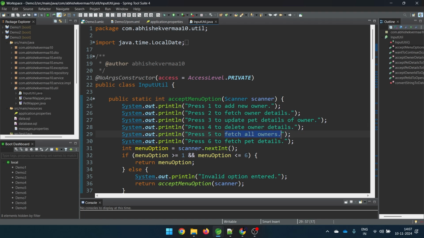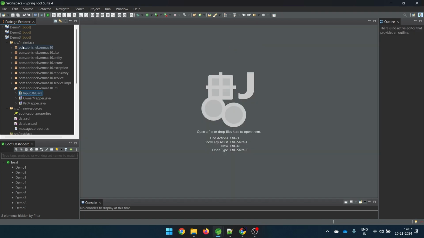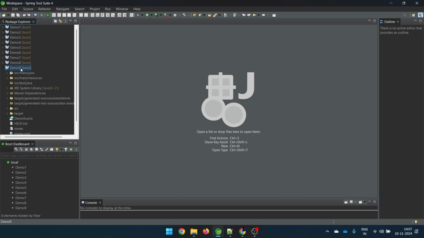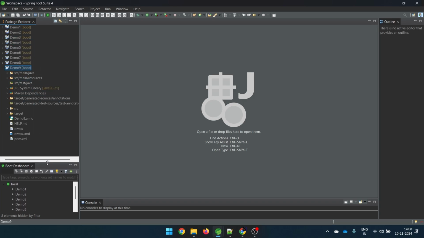We were fetching all the owners, and we were fetching the pet details by providing the pet ID. So these 6 operations are there. Now why is it important? Because in today's demo also, we are going to exactly copy paste the same thing. So for today, you won't see a single change in any of the Java classes.